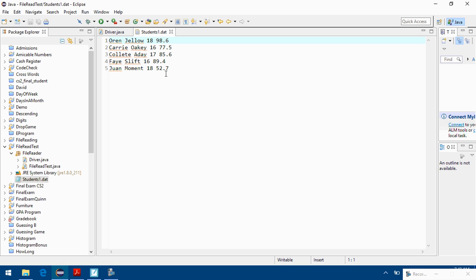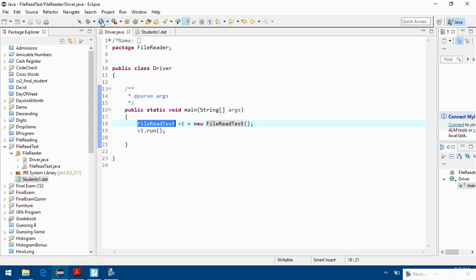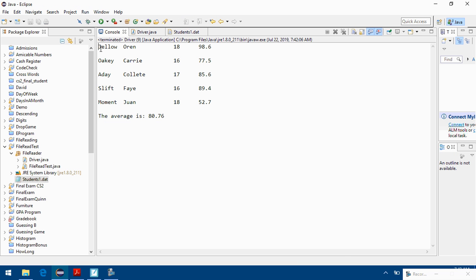Okay, so what this program does is it's going to read in all that information, and when I hit play, this is what comes up. We have all their information printed out in an organized, lined up pattern, and it's switched the order of their names, so they did directory style. So that's last name, first name, Jello, Oren. Then it has their age, it has their GPA, and in the end it did a little bit of calculation. It added up all the GPAs, divided by 5 in this case, printed out their average. So we're going to write a program that does that.